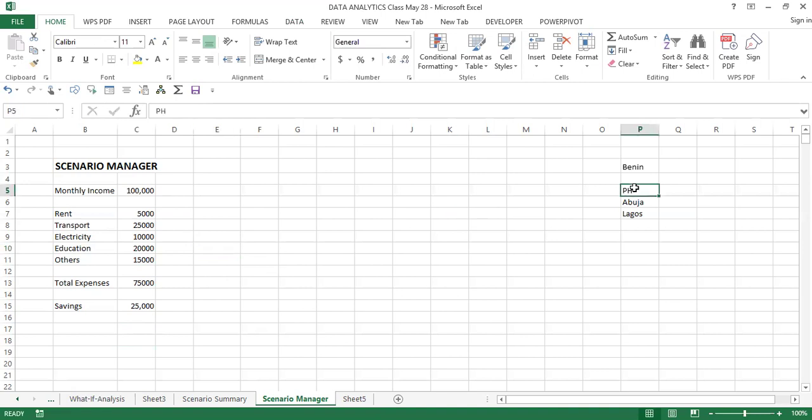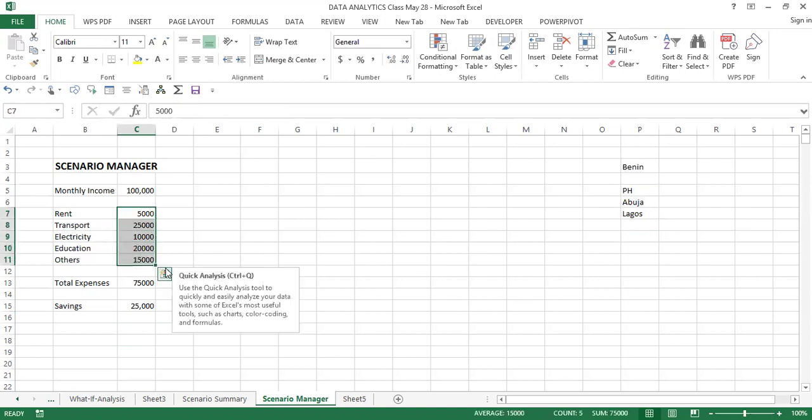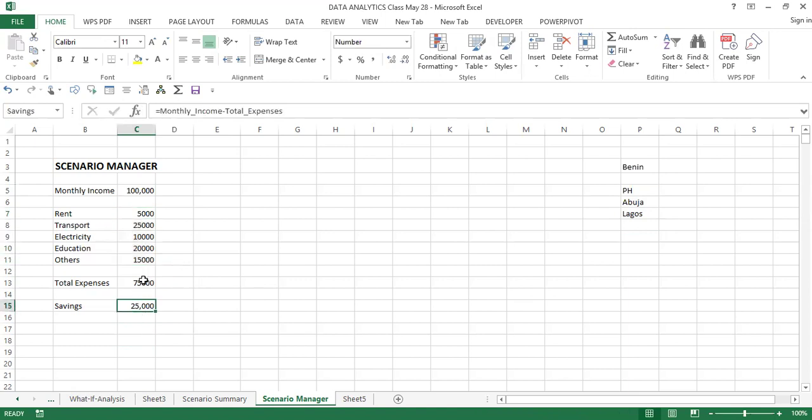And now this guy gets a job in Port Harcourt. He gets another offer. Just lucky he's getting offers everywhere. Now he wants to compare them to see which one will be more beneficial. Now, you know that if he goes to Port Harcourt or Abuja, the salary might be different, right? And the expenses might also be different. And that will affect the savings. So we can use scenario manager for such situations.